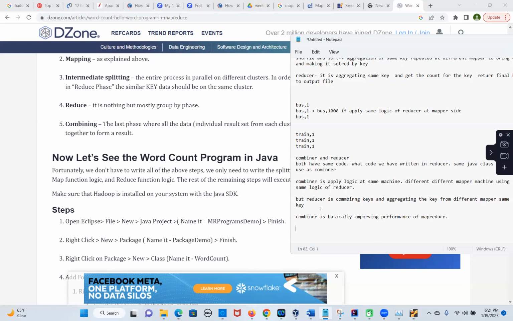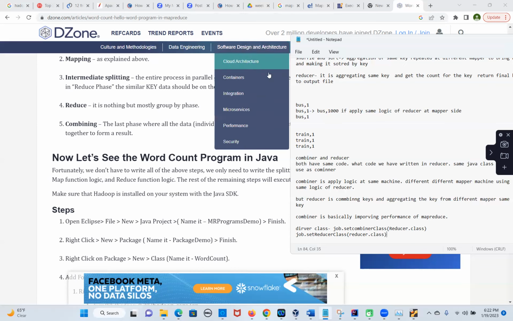So in your job class, your driver class, we have created a job object, right? With job.setCombinerClass, one method, there you give the same reducer class only, Reducer.class. And job.setReducerClass also you have to do with the reducer class. So both will be using the same reducer class, but the combiner will act at the mapper side and the reducer will be on the reducer side.